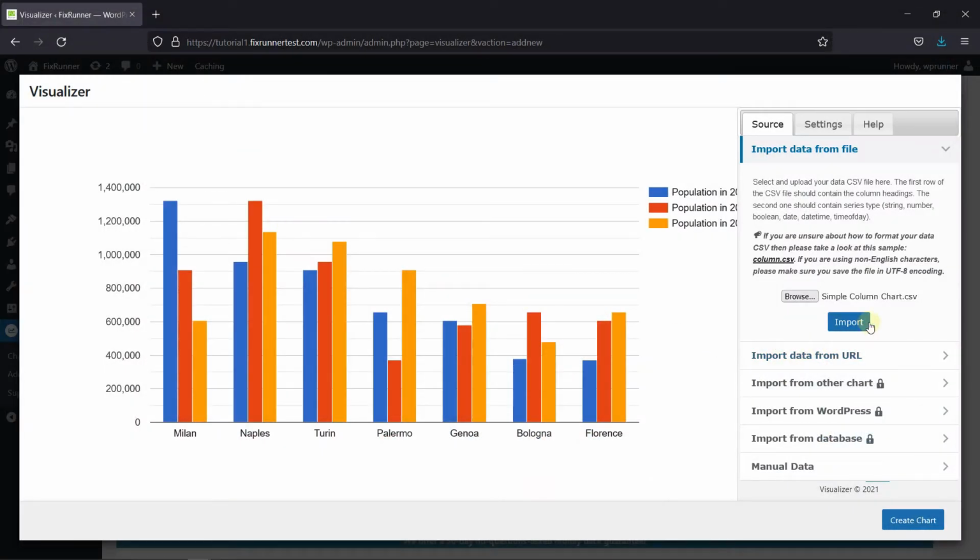So I'm just going to really quickly import some data for this chart. The data that I'm using for these charts is taken from here. You can click on this link to download an example file with the necessary format and then replace it with your data. For this tutorial, I'm using the default data provided in the example file.